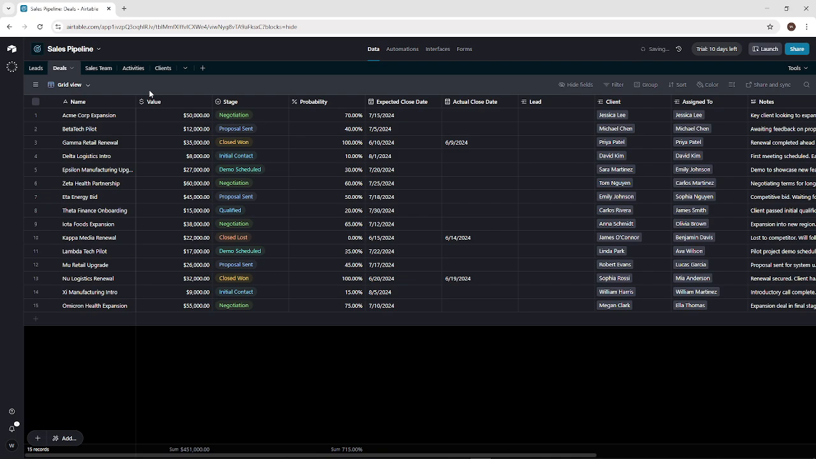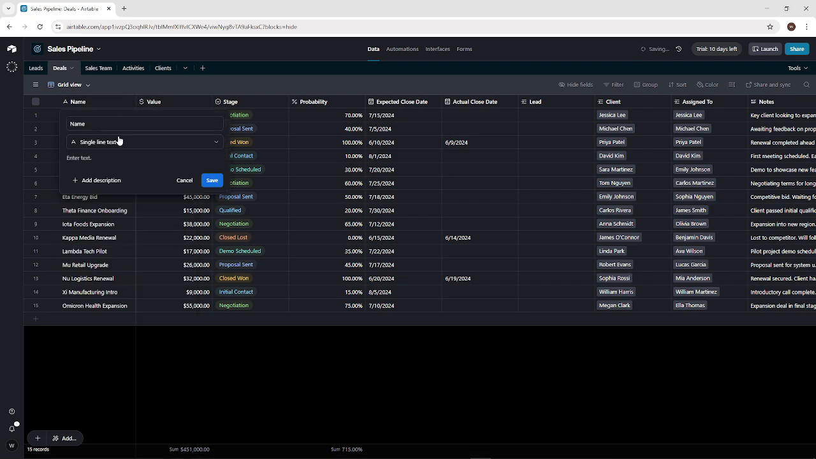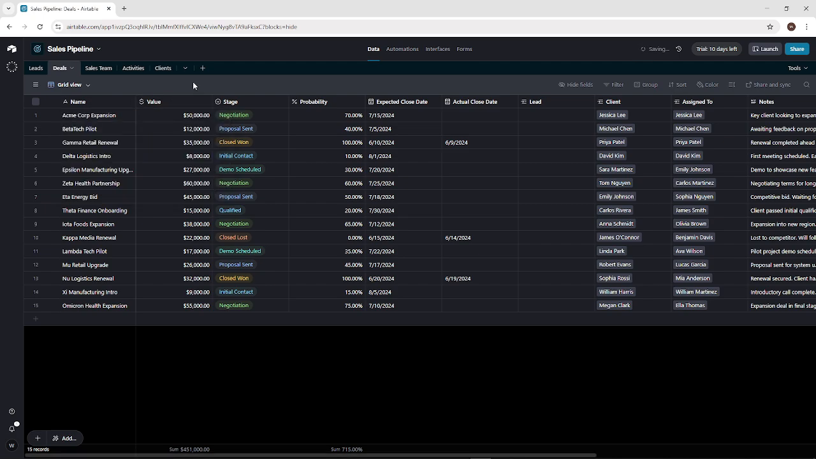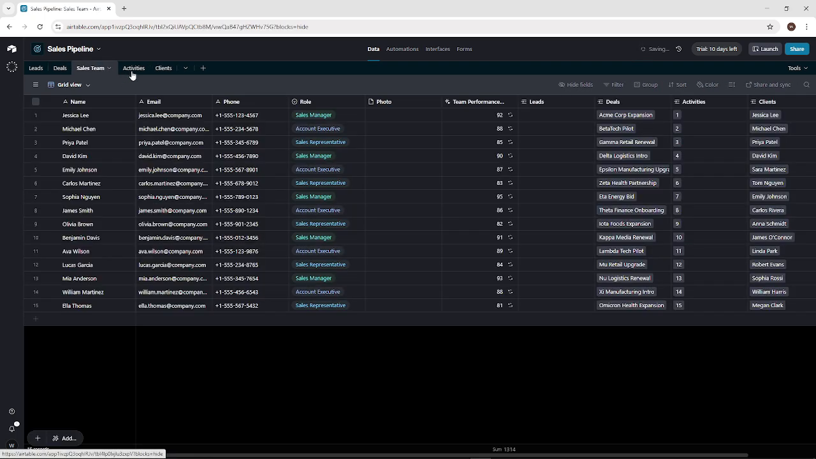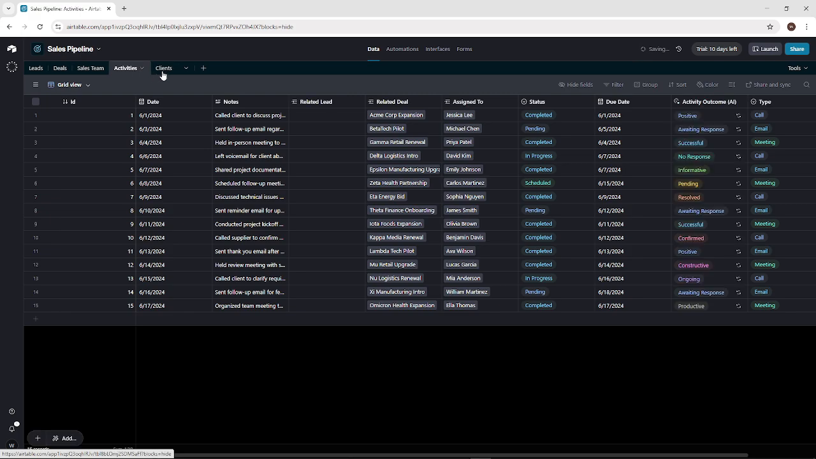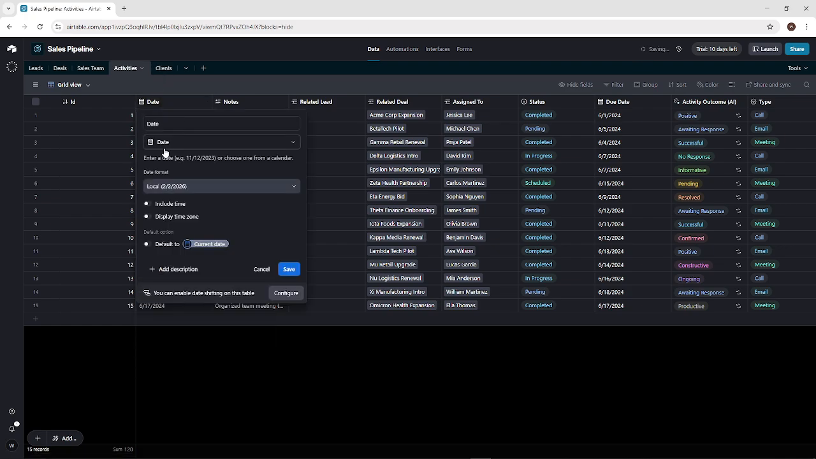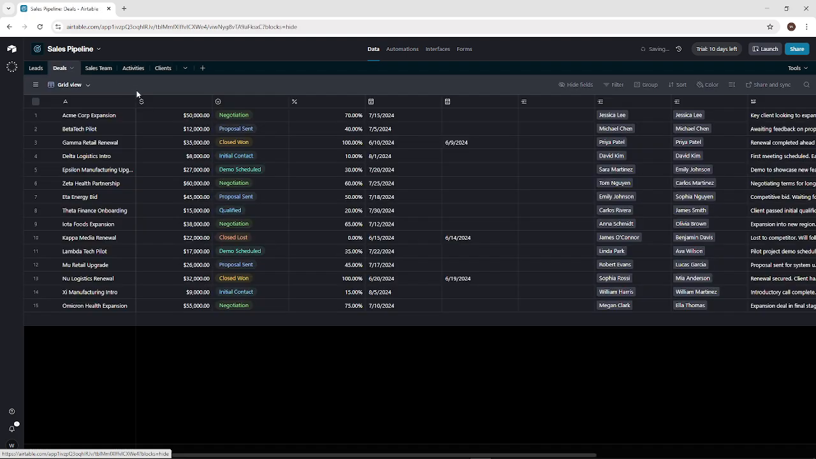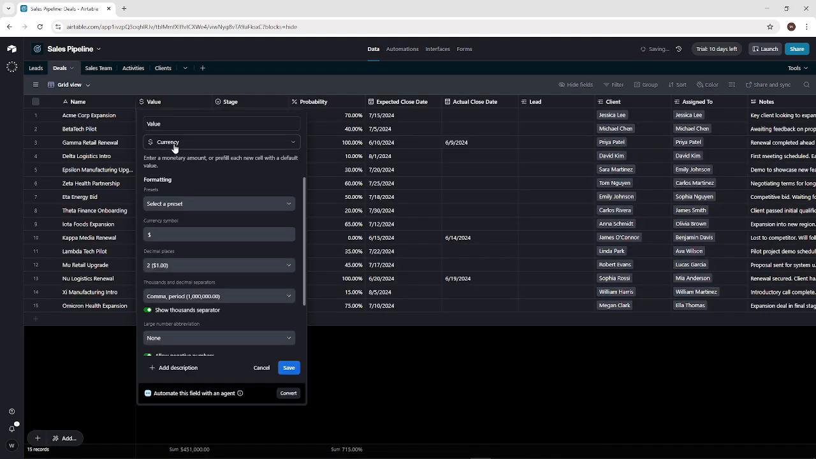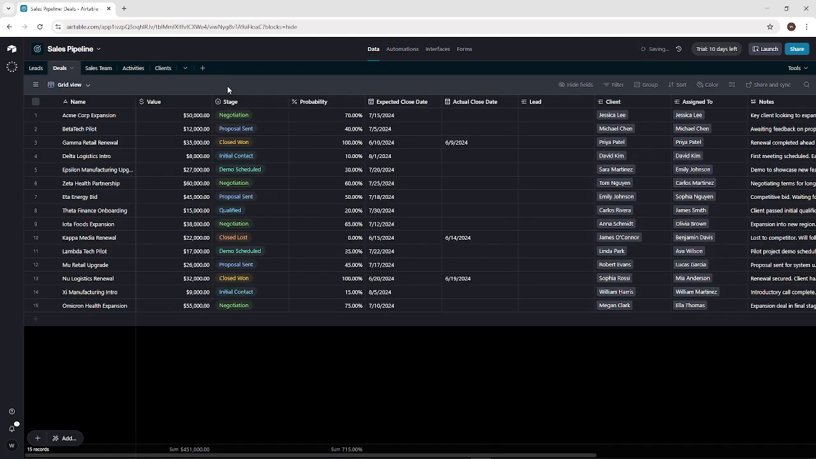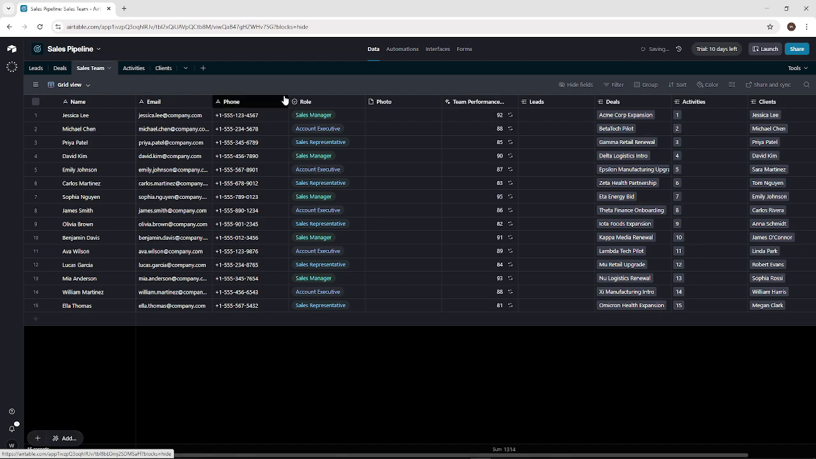With your structure in place, define consistent fields. Use single-line text for names and companies. Add a single select for deal stage with options like new, qualified, proposal, closed won, and closed lost. Use collaborator to assign a sales rep, date fields for lead creation, next activity, and closing date. Currency for deal value, attachments for proposals or contracts, and a notes or long text field for conversation history. Standardized fields make reporting and automation reliable.